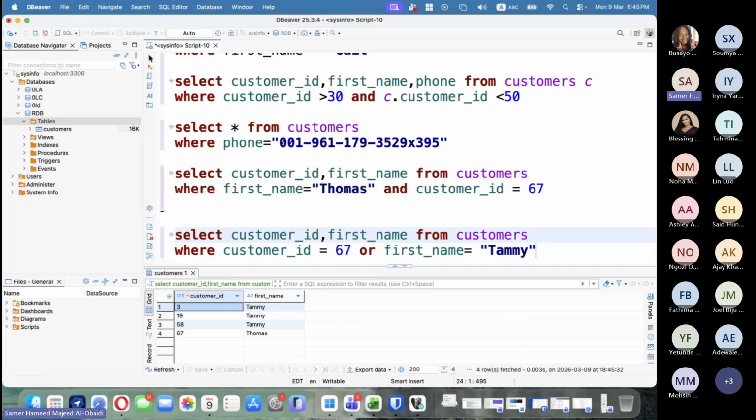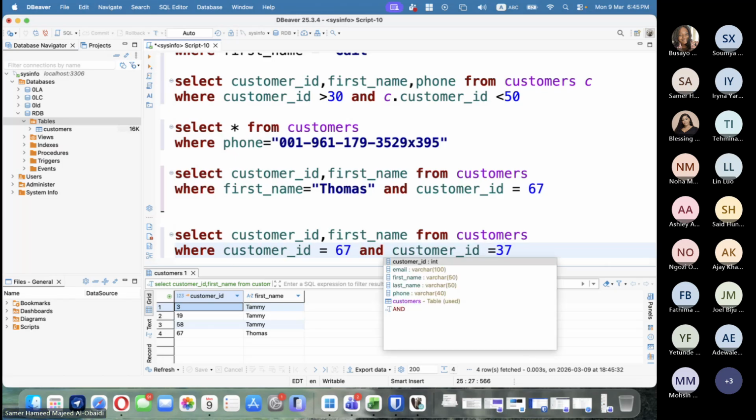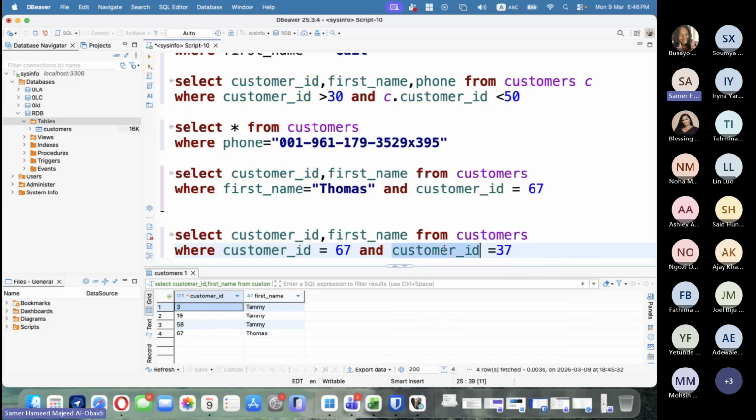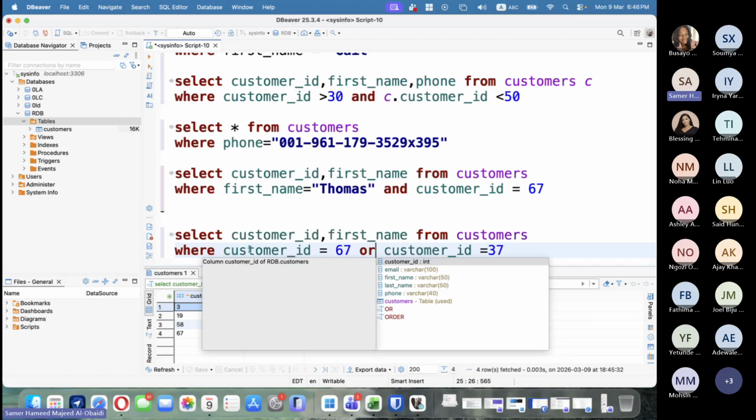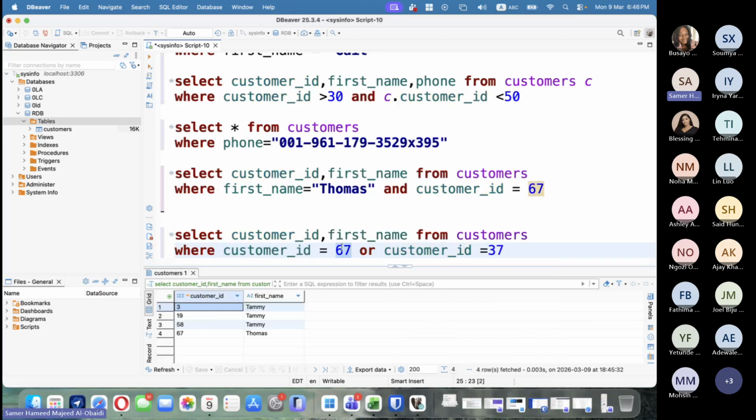Let me tell you the difference. If you want to set here customer ID equal 37, if you want to set two conditions for the same field, it can't be with the AND here, because this one should be here and this one should be here. While I want to retrieve both values, I have to replace them with the OR. So customer ID equals 67 or customer ID equals 37, like this one.